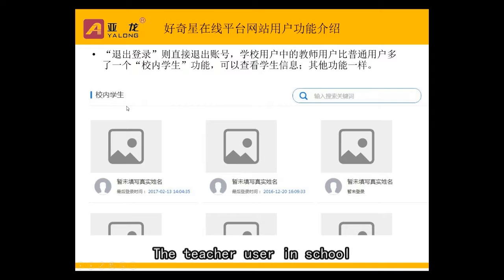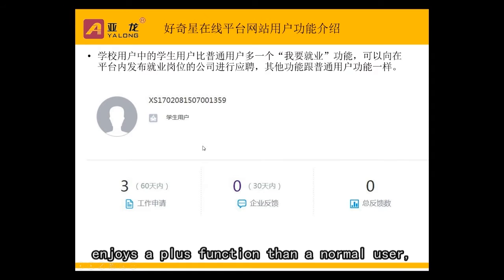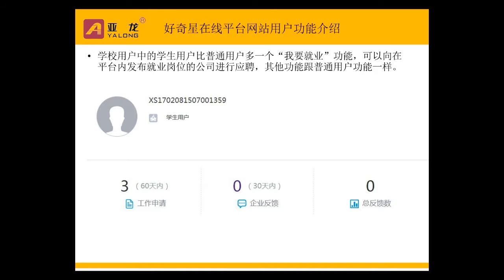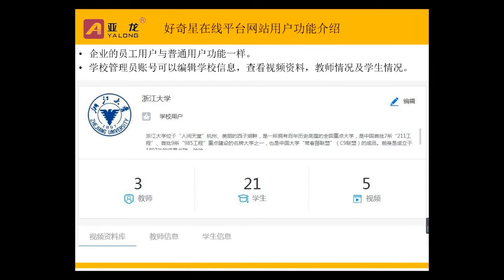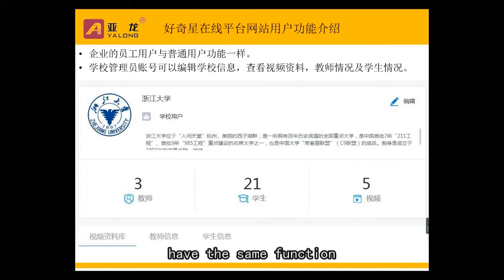The teacher user in school enjoys an additional function compared to a student. They can view the student information. Other functions are the same. Student users in school enjoy an additional function compared to a normal user. That is the employment function. They can post jobs on the platform. Other functions are the same. Enterprise employee users and ordinary users have the same functions.